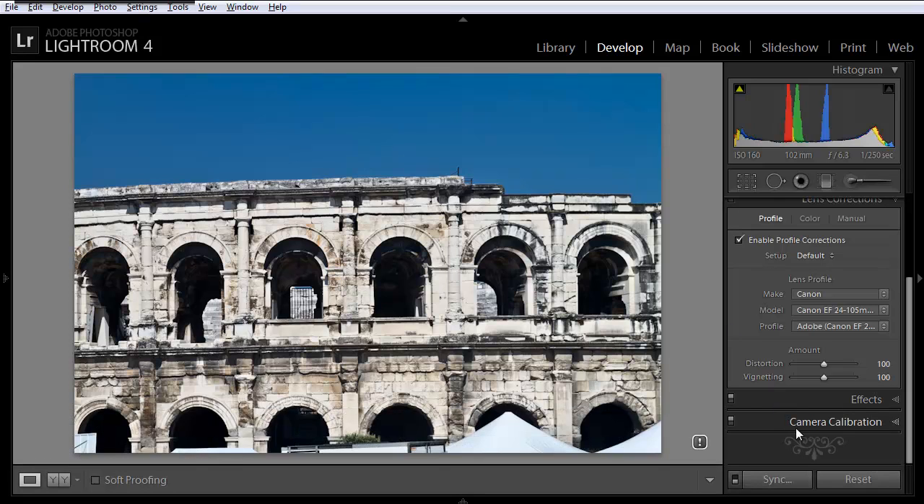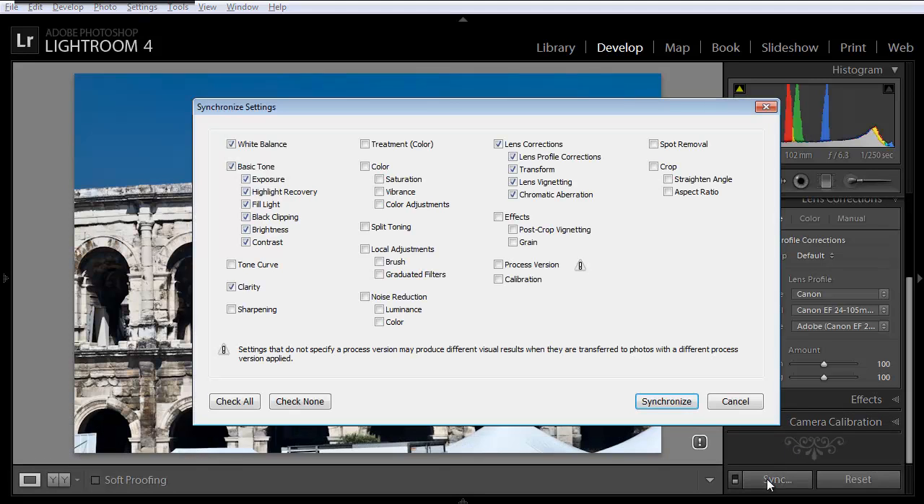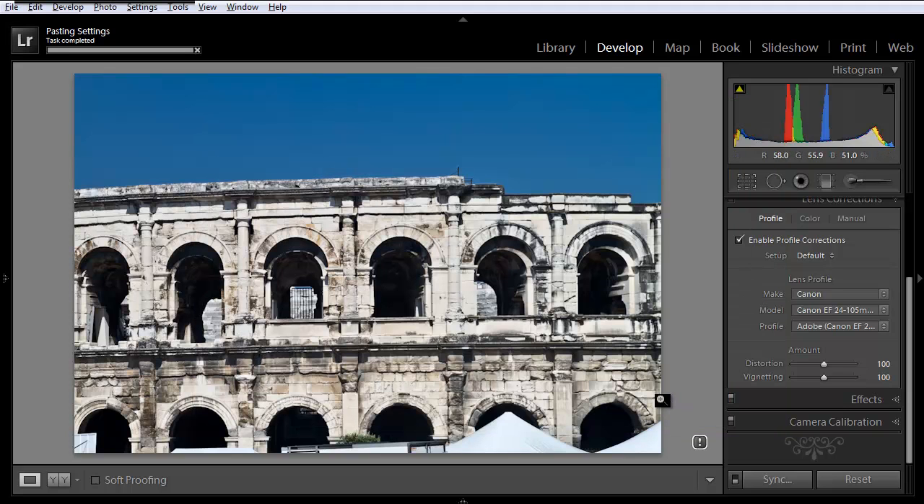Here on the right hand side in the Develop module, I'll click on Sync, and now you can choose what you want to sync. In this case, I'm just going to check None, and I'll sync just the lens corrections. But just so you know, you can synchronize anything you want in here. So lens correction will be just fine. I'll click Synchronize, and it's done.